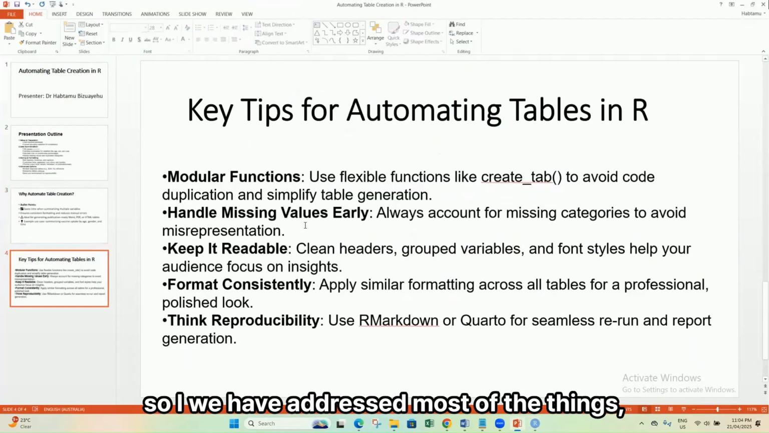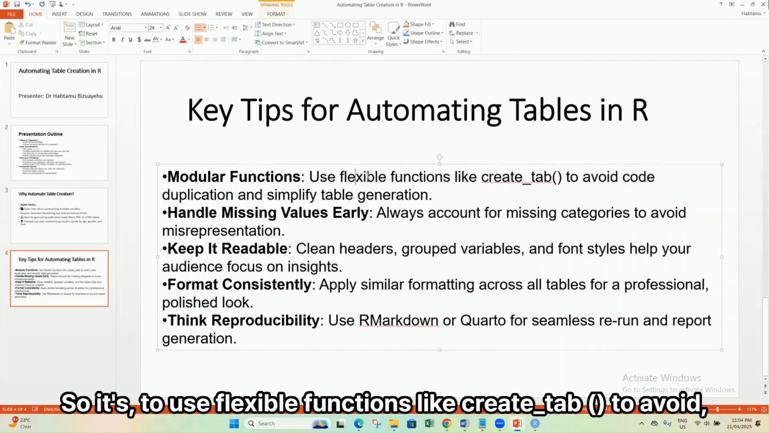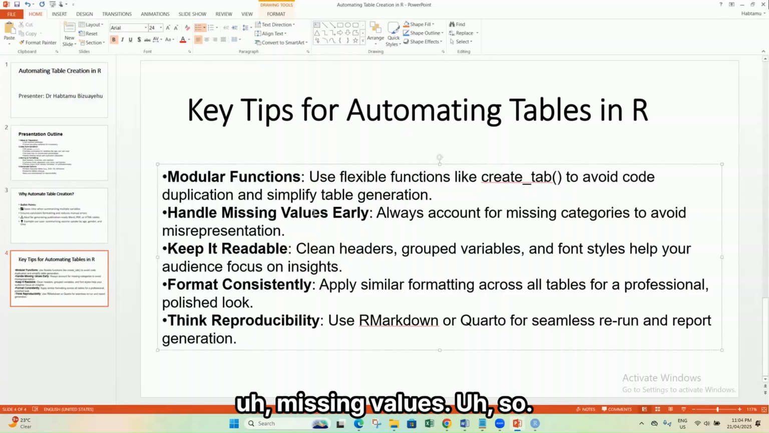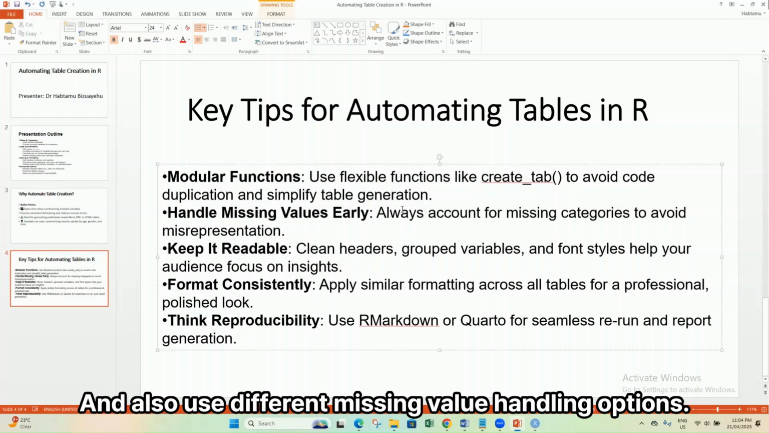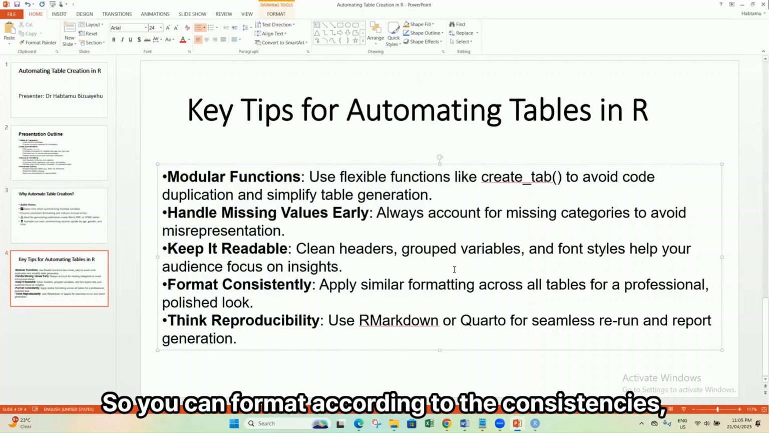So we have addressed most of the things in this presentation. One of the tips: automatic tables in R are very important and save a lot of time. And also it reduces errors. So use flexible functions like create tab to avoid code duplication in table generation. And we also need to use different missing value handling options. And also need to keep the table clean and ready. And also set headers, font styles, audience focus, and insight. And so it's always important to also follow the organization or the journal style format consistency. So you can format according to the consistency.